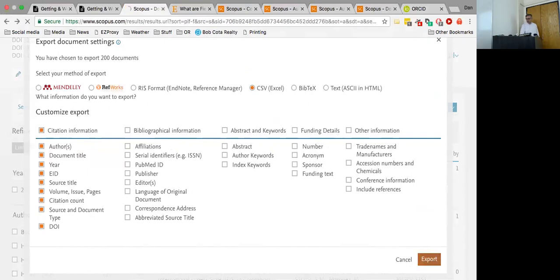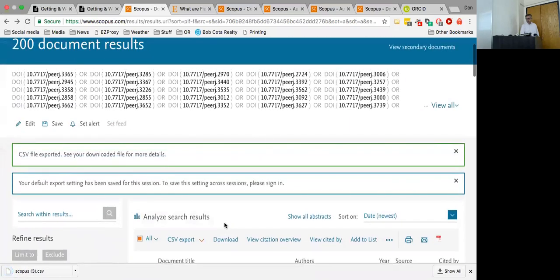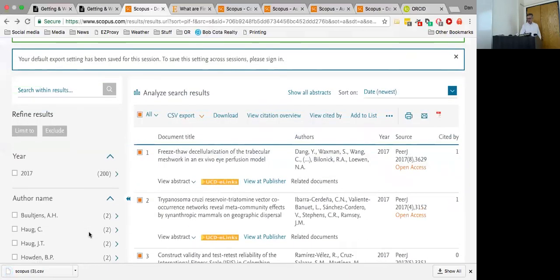When you click export here, with a small set like this of 200, it just downloads the CSV automatically. With a larger set of 2,000 papers or greater, you have to enter your email address, and it will send you a link in your email, usually 5 minutes later or so. So if you have a set of papers that you want to explore using the API, go ahead and export that now.